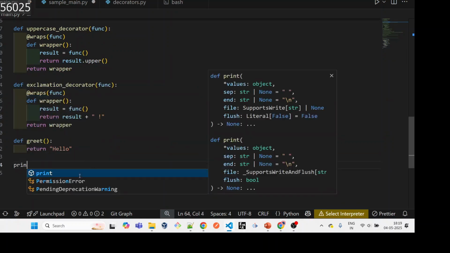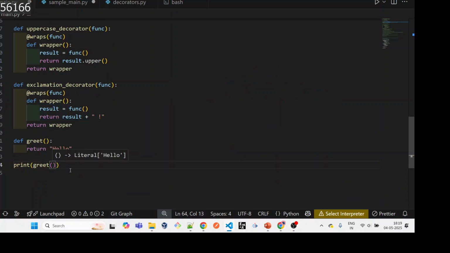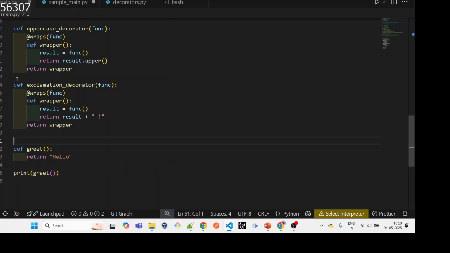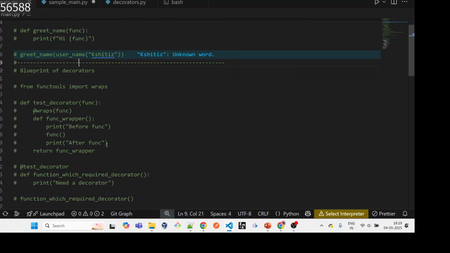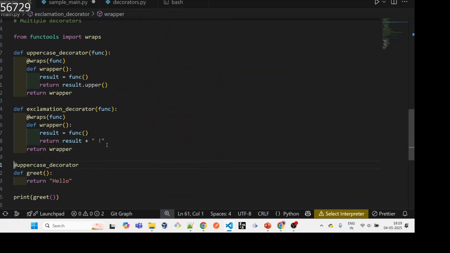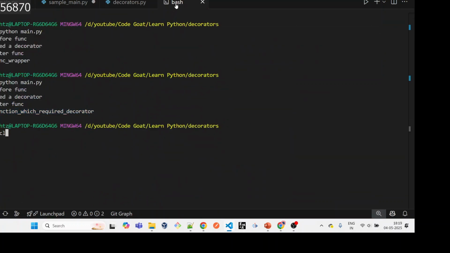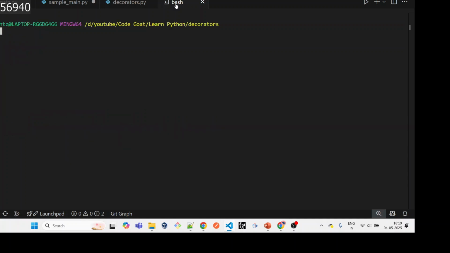What I'll do is I will just do the print of the greet method, so that whatever I got in a return, it will print it. So first what I'll do is I will just use the one decorator, which is called the uppercase decorator. And let's just think all of the other things are commented. Okay, everything is fine. And let's execute it. So coming to our terminal, clear all the garbage and execute.